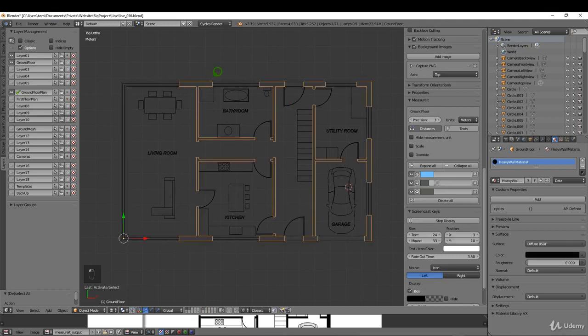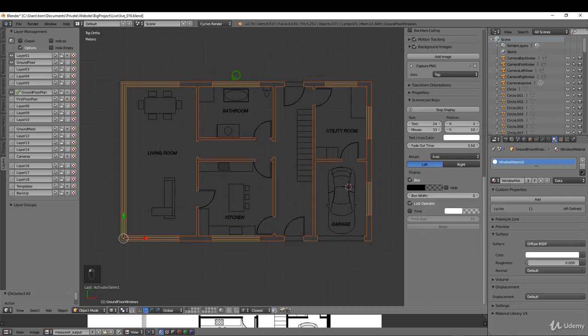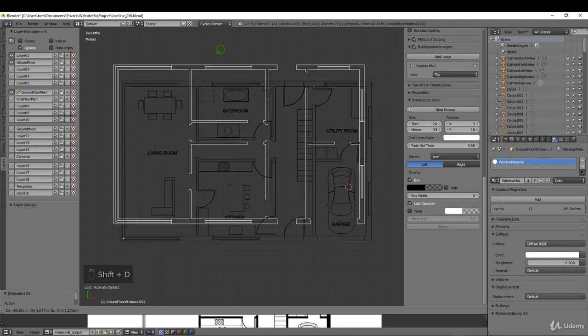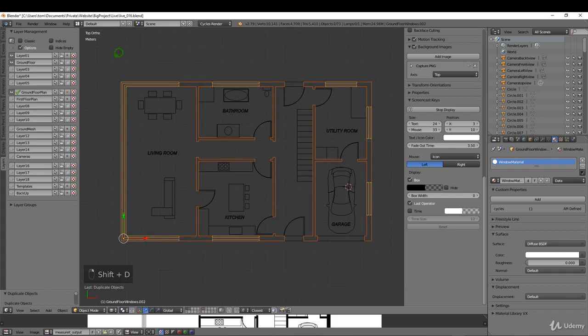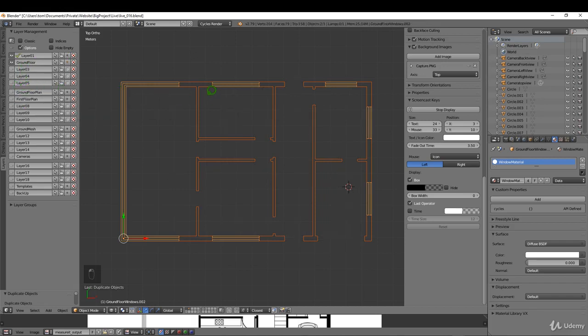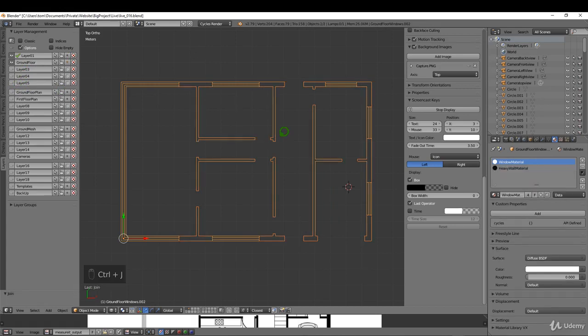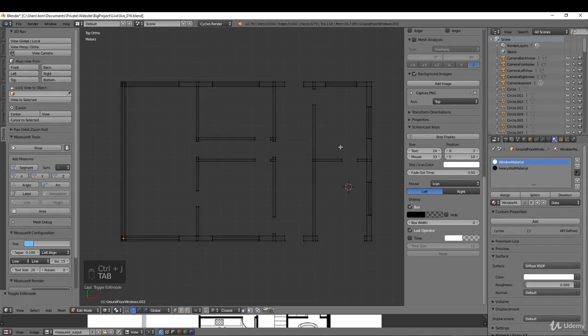What I want to do really is just make a copy of the outer section here, the walls and the windows. So with those selected, I'm going to press Shift D to make a copy and just right click. And I'm going to move these to the ground floor layer up here. So if I just move the selected objects, I'm going to switch off the visibility of the ground floor. And I'm also going to combine these. So with them selected, I'm going to press Ctrl J and I'm going to tab into edit mode.